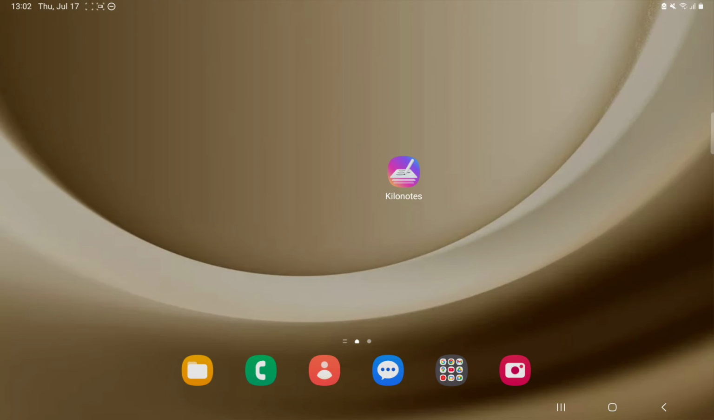Hi everyone, in this quick tutorial I will show you how to customize the toolbar in Kilonotes.